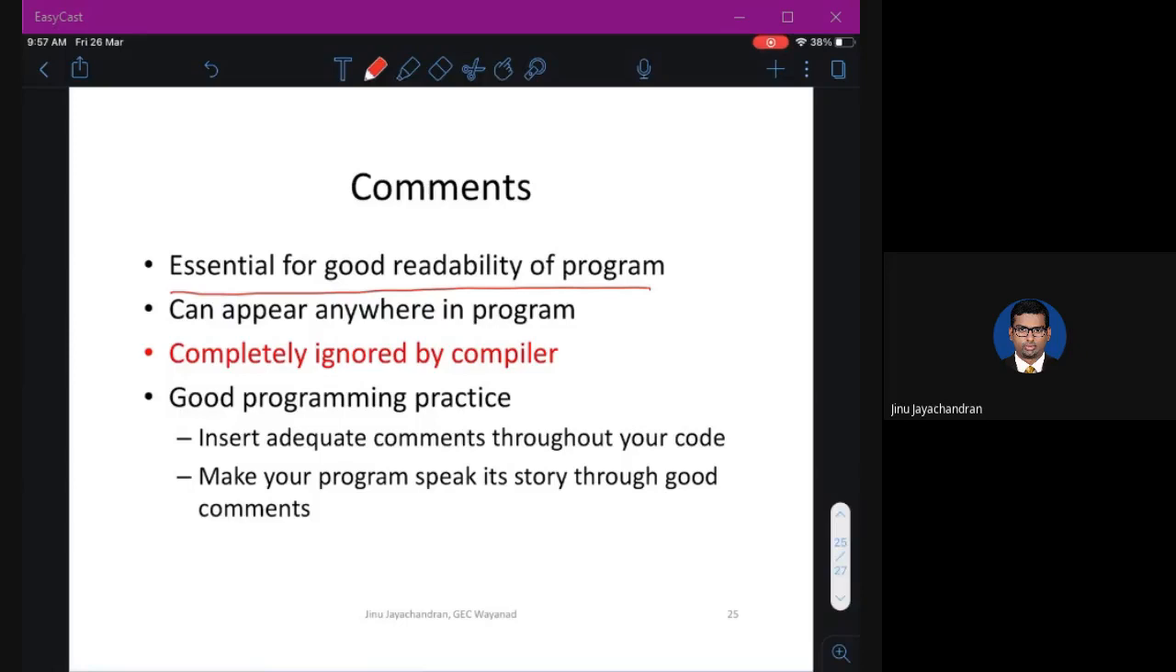For example, you might have written a program of 10,000 lines. Now, after you look at the program after 1 year, you don't know what you have written. So instead, when you write the program, you put comments, you put // okay, this part of the code is for doing this. And then you go to the next line and say, this part is for doing this. So commenting is very important. It can appear anywhere in the program, and it is completely ignored by the compiler. This is very important. The compiler will not read the comments. It is only for your reference.